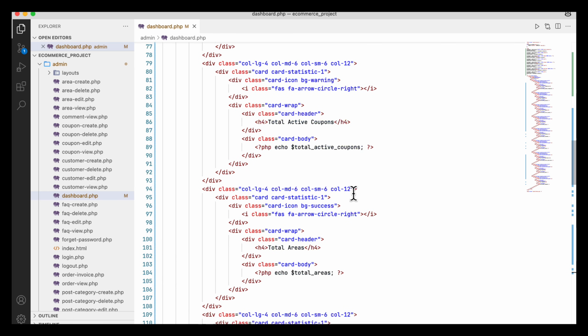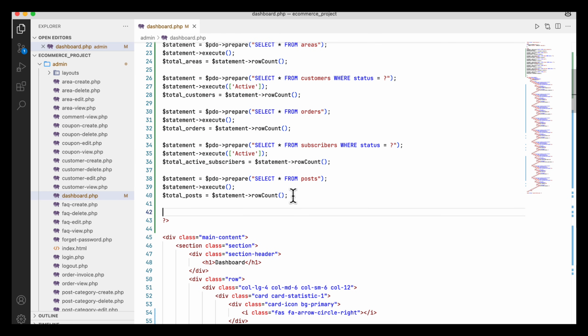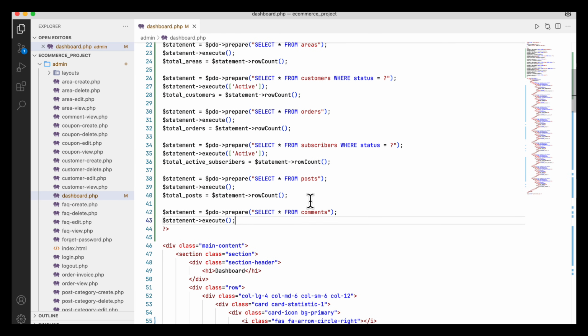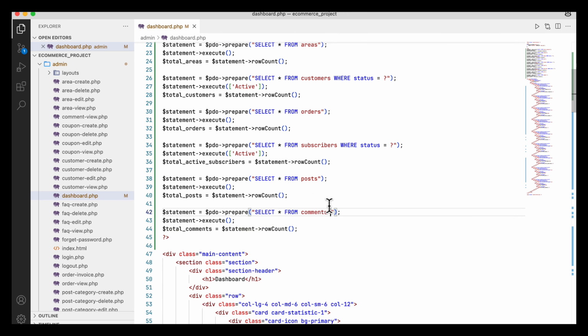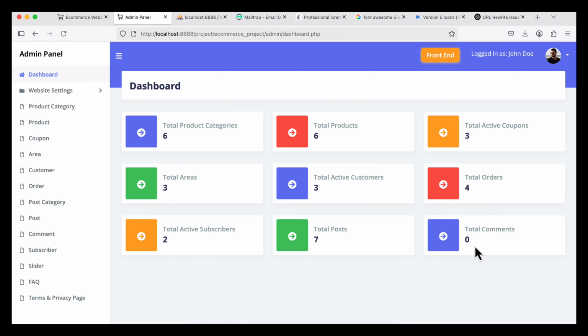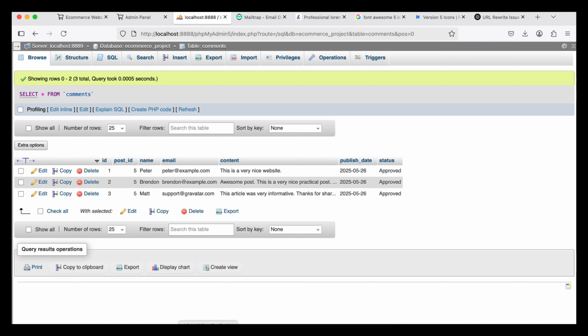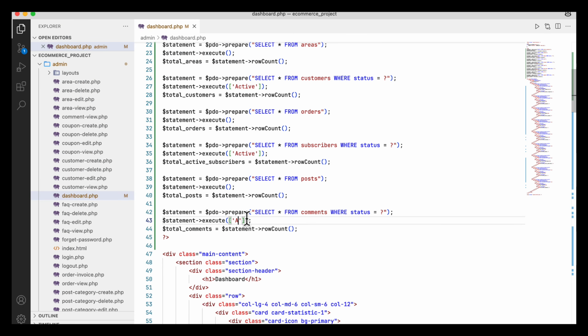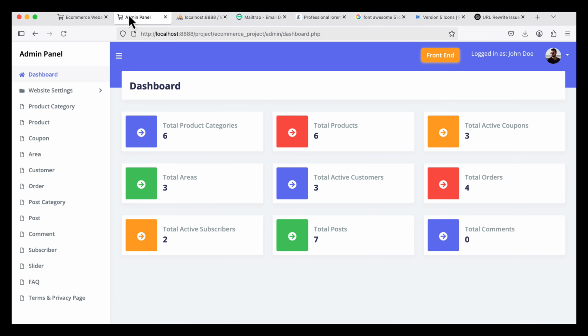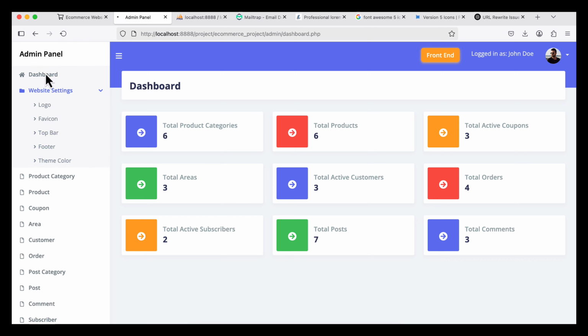So here total comments, and here I also write from the comments table execute total comments, and here where status equal to active, and now here refresh, you see total comments 0, but probably there is a separate status approved, not active, it will be approved. So now if I refresh here, you see total 3 approved comments. So in this way you can fix the dashboard in the case of admin. I hope you have understood.